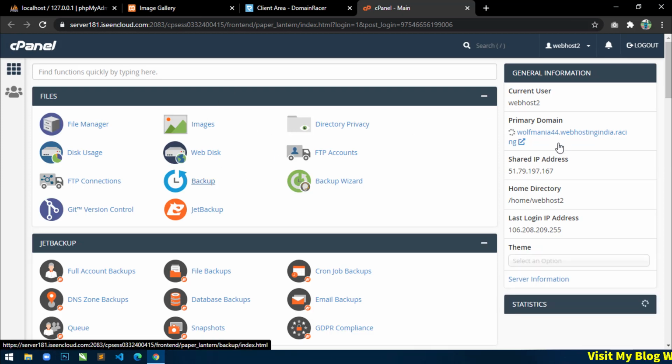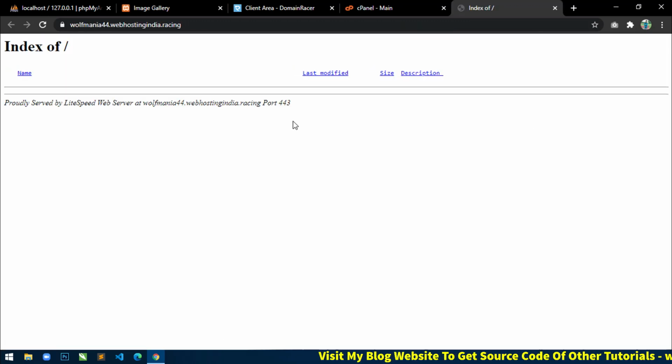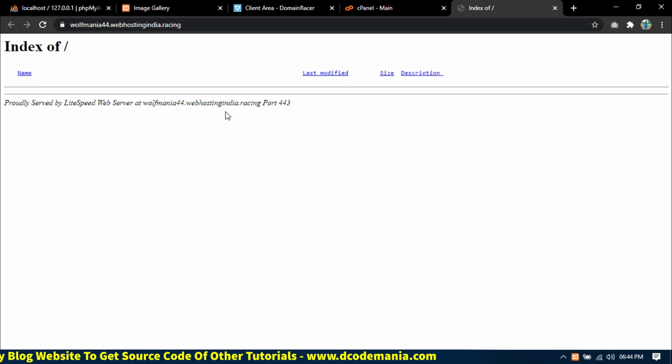And this is my primary domain. If I just open this domain, then you can see there is nothing inside this domain. So I will upload my local project into live hosting server in this domain.